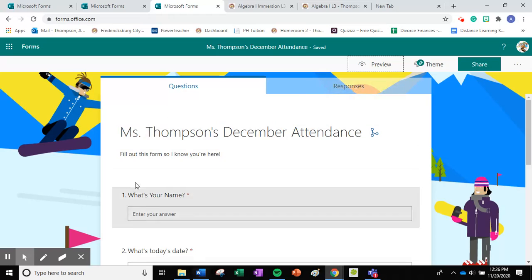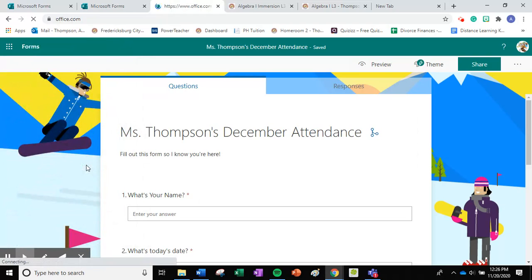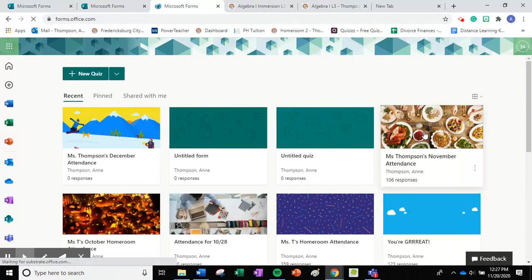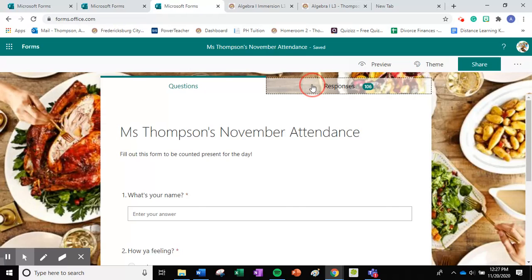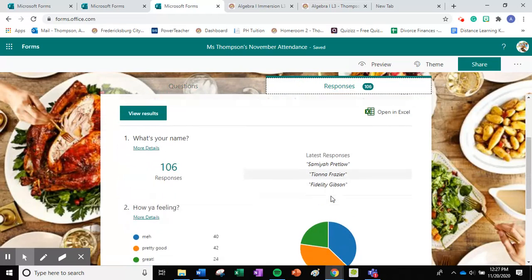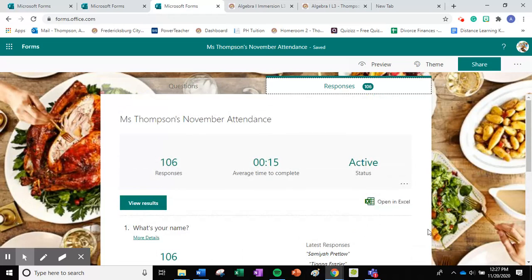So when you want to check your responses, you'll go to forms, and let me pull up my current one that I'm using so you can see. This is my November attendance form. So I've got 106 responses. It'll show you the last couple that came through. My kids are mostly meh, but I open this up in Excel and it'll just bring up a spreadsheet, and I just go down the spreadsheet and use it to fill in my PowerSchool attendance.